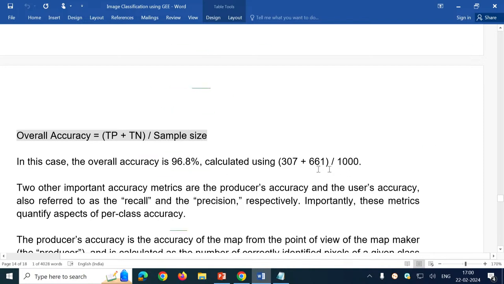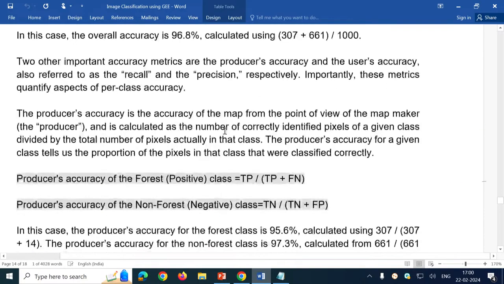So 968 divided by 1000. The overall accuracy of this sample model is 96.8%. So the same thing we can also calculate for our case.